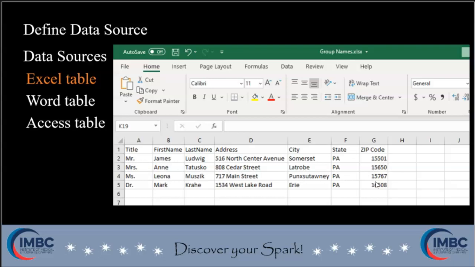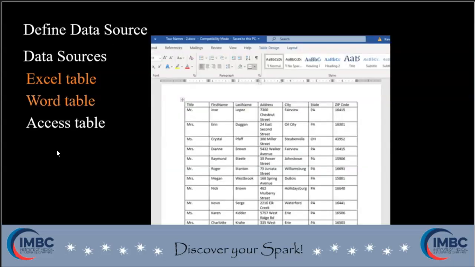So we could use Excel to create a data source, and then also we can create a data source using a Word table. So here's a picture of a Word table. Again, the difference is we have to insert the table, type in the fields. Very, very similar.